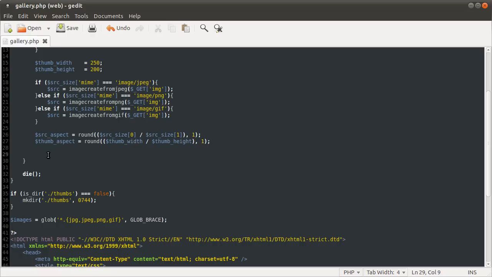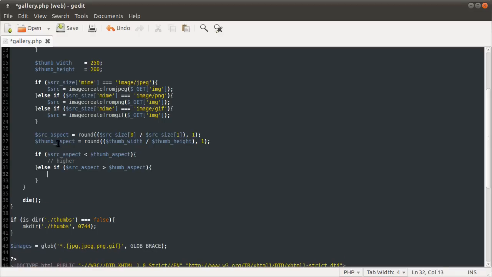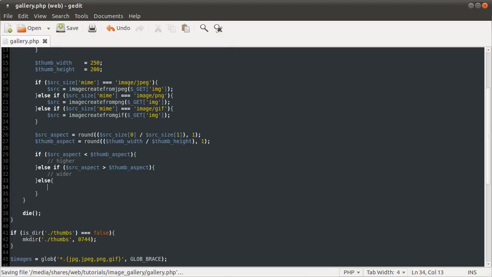So the three conditions we want to check are: if the source aspect is less than the thumb aspect, this means that the image is higher, more tall than the thumbnail. And we're going to do else if, sort of the opposite of this, which is source aspect is greater than thumb aspect. And what that means is the image is wider in terms of shape. And then if neither of those, that means it's equal, which means it's the same shape.